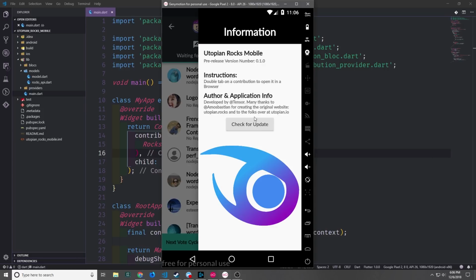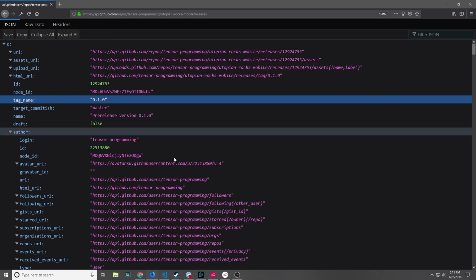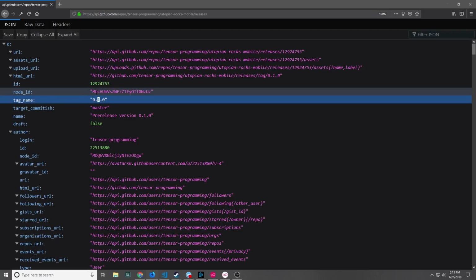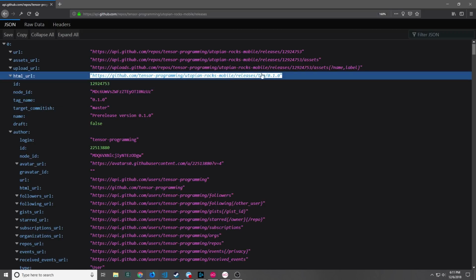But if there was a new version, when I click this box, I want to be able to then click a link here, which will open a browser and send me to the release page of GitHub. This is what the GitHub API looks like. The two main fields that we want are this tag name field, which will give us a string with the version number inside of it. And then we also want this HTML URL string, which will give us a link to that version.